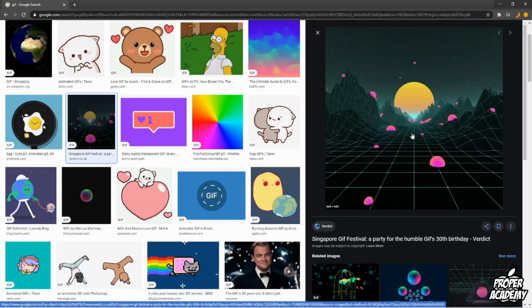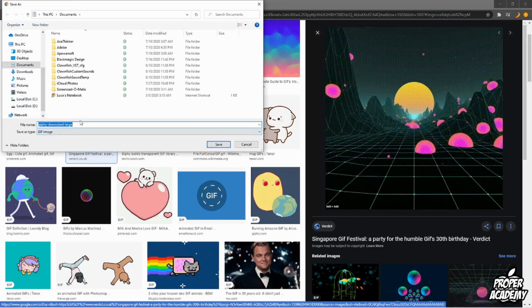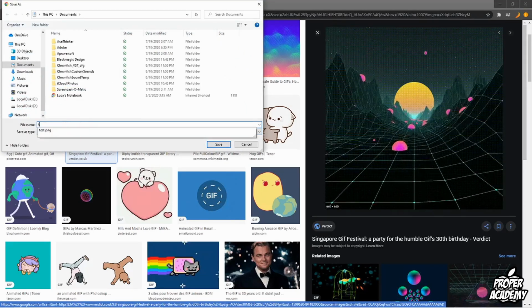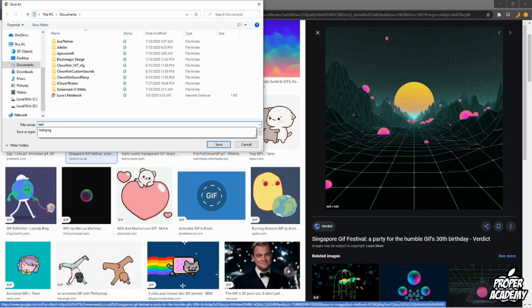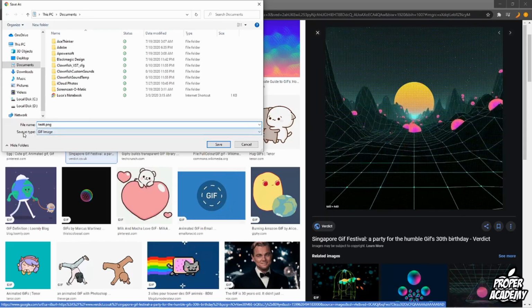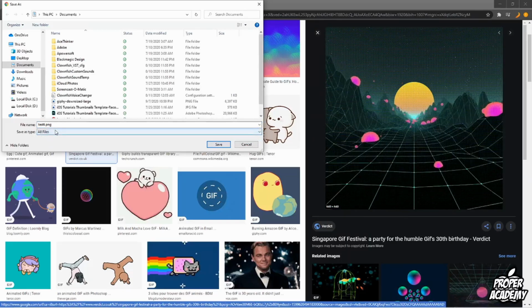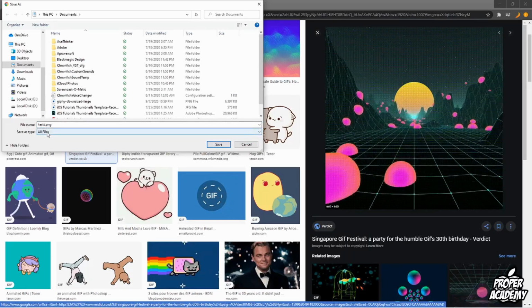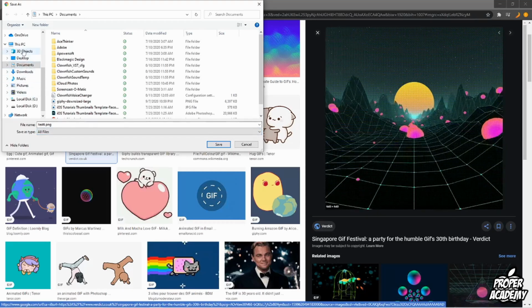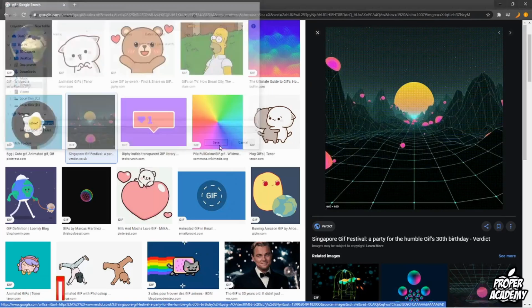Once you find one that you like, you want to right click on it and click on Save Image As. Now this is the very important part. You want to make sure that you name your file whatever you would like, and then you want to make sure that you put .png at the end of it. And then also this save as type, you want to change this from GIF to all files. But once you have the .png and the all files there, you're good to save it. So just save it to somewhere where you'll remember to go grab it. So I'm just gonna save it to my pictures right here and click on save.